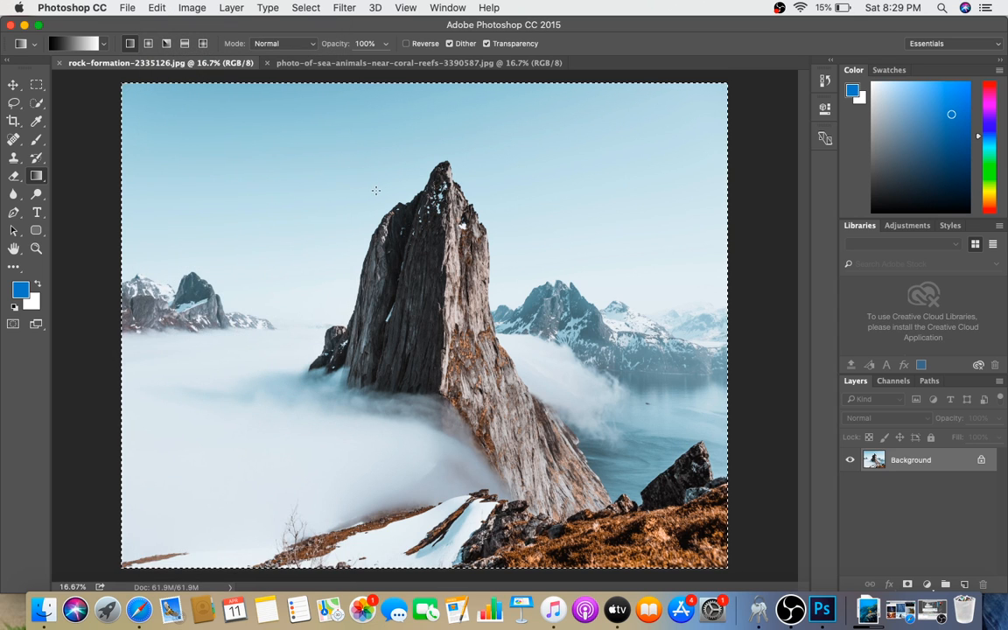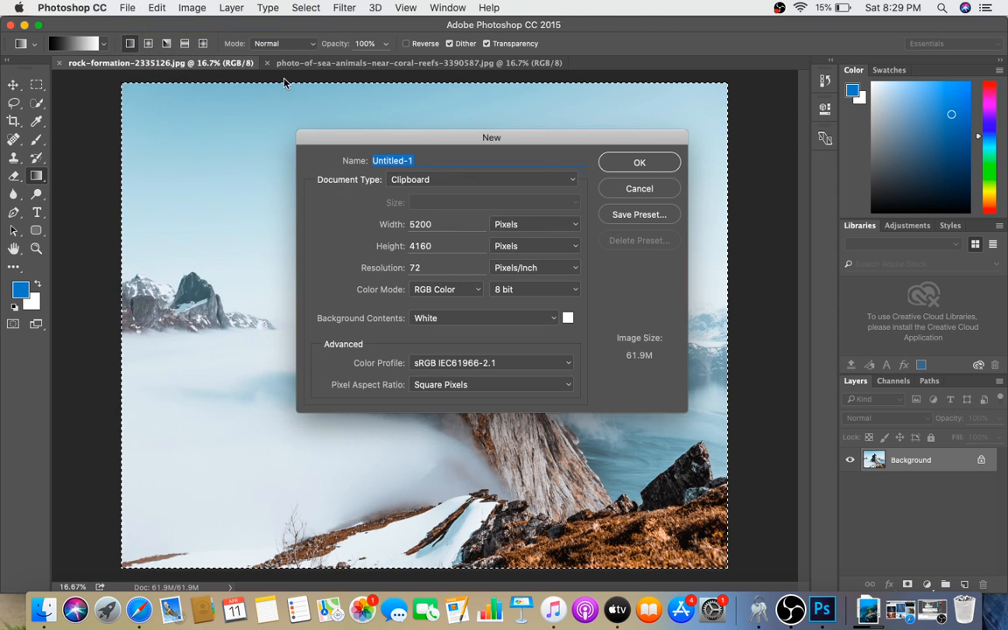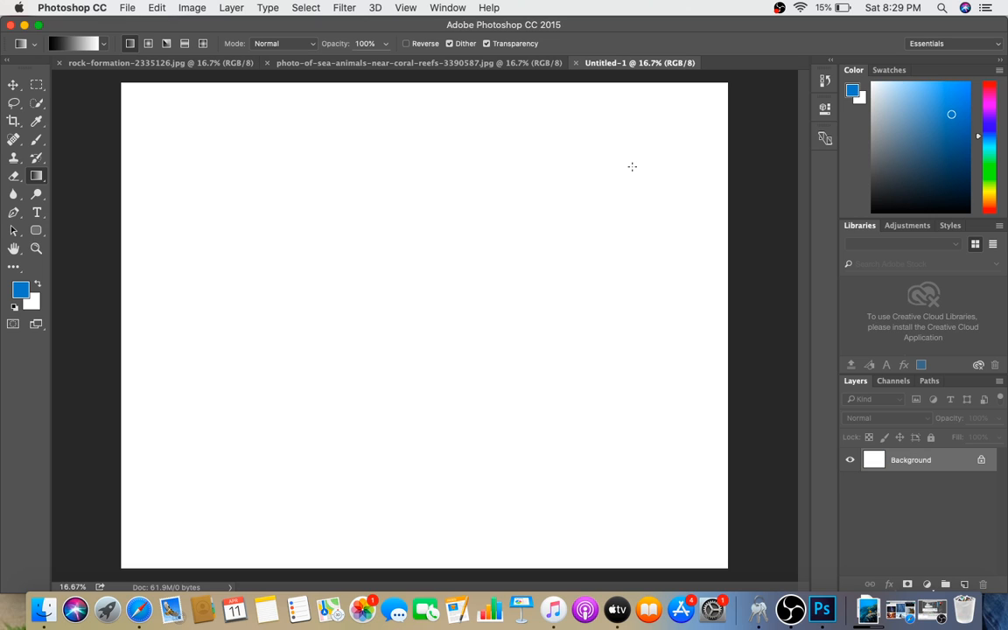So I'm copying here, and I want to take a new file. I'll take a new file here, and I'm not changing these settings. That means whatever I copied is in the clipboard, and it is going to take the clipboard size. I'm not going to change any of the settings. I'll just say OK here. And this is an empty file without any picture.